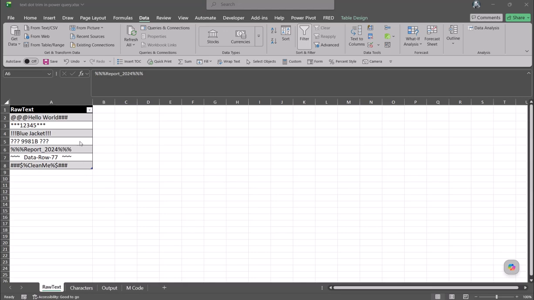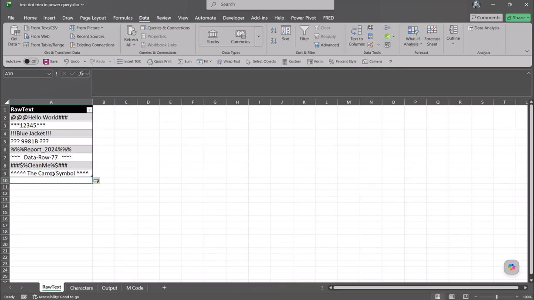So now we're back in Excel. This was the raw text query. So let's do an example here of how we can change some things just in Excel and then refresh the output. So let's go back here. Let's add a new row. And I'm just going to put a new character in there, which is the caret symbol. So that's a new row that we just added.